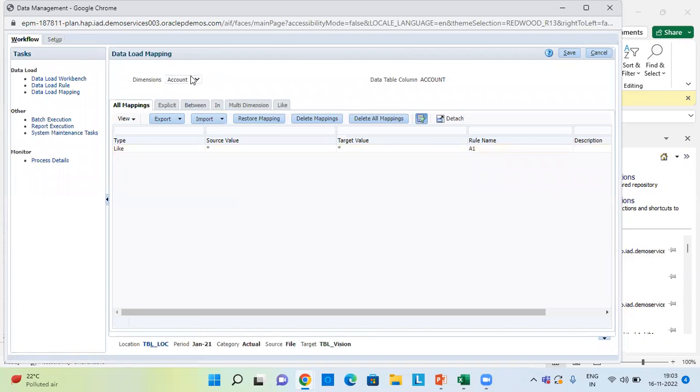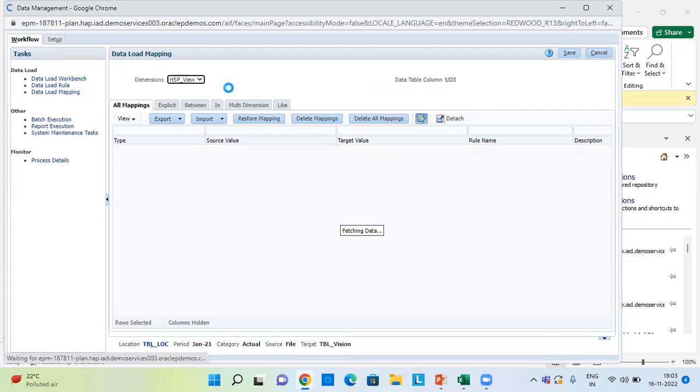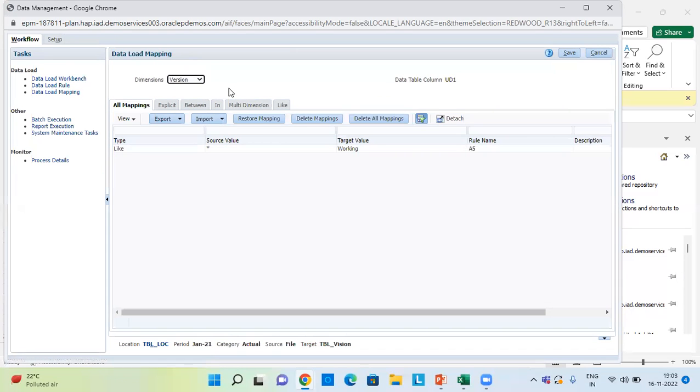For all the dimensions, I have used the Like mapping. We can check that we have done the mapping for all. This is the entity, HSP_View, this is the product and version. So we have done the mapping.